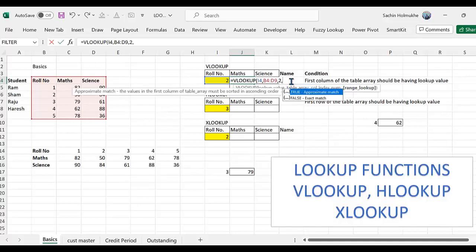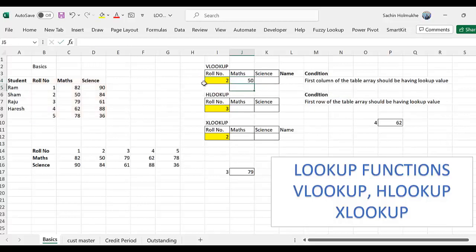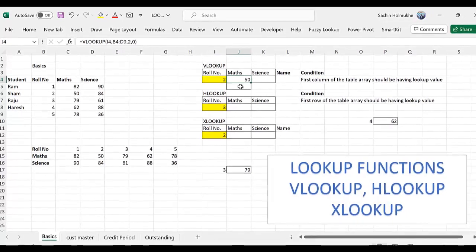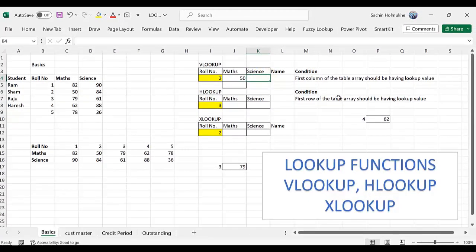Then comma. Then it asks me whether you want an approximate search or exact search. We will always go for exact match, so I'll type 0. Enter, boom. Roll number 2, maths 50 marks. Roll number 2, maths 50 marks. Got it? Yes. One more try if you want to do. Okay, let's go ahead.